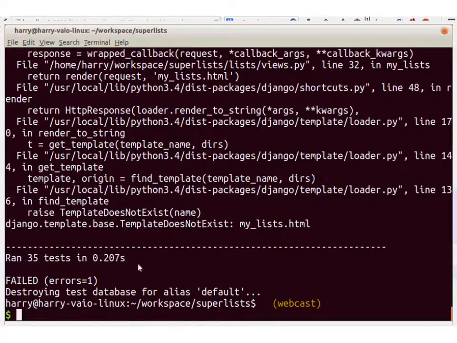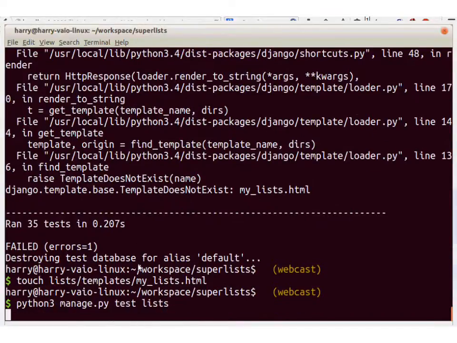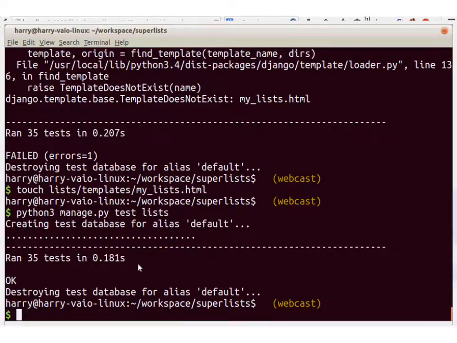Okay. And the final failure is that it's telling me, oh okay, my list.html doesn't exist. So we'll create that. Zip. And my test passed. Okay, so I've managed to wire together a new URL and a new view function and a new template. The template's currently empty, but I've got a lower level test that's been driven by the higher level test. And again, I'm working from the outside in.